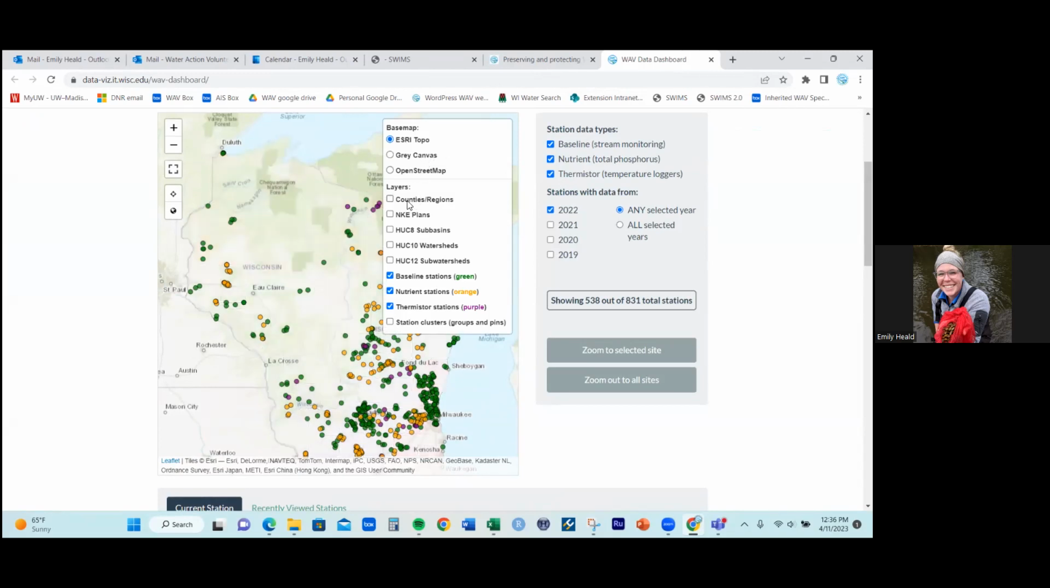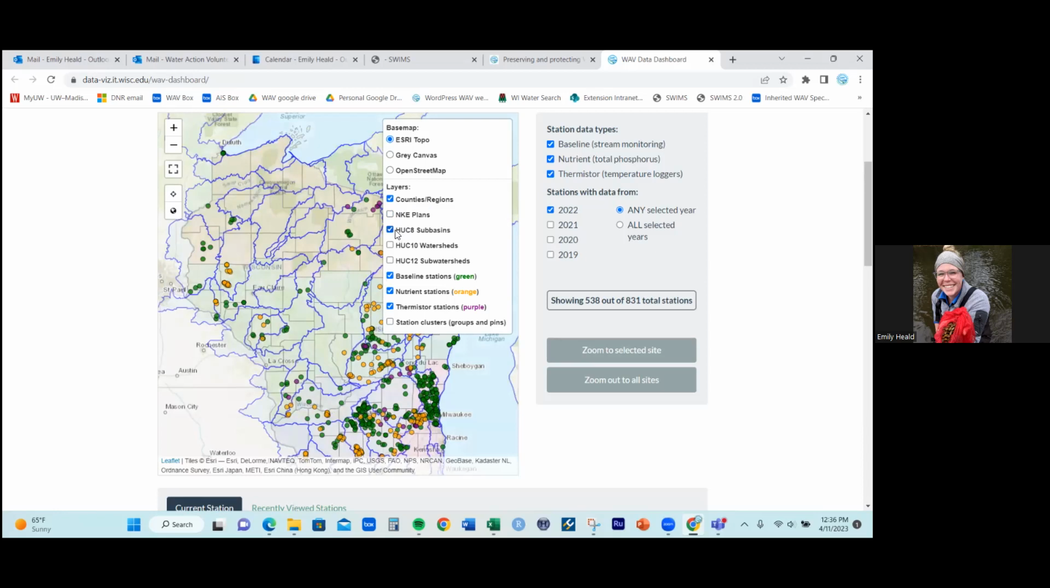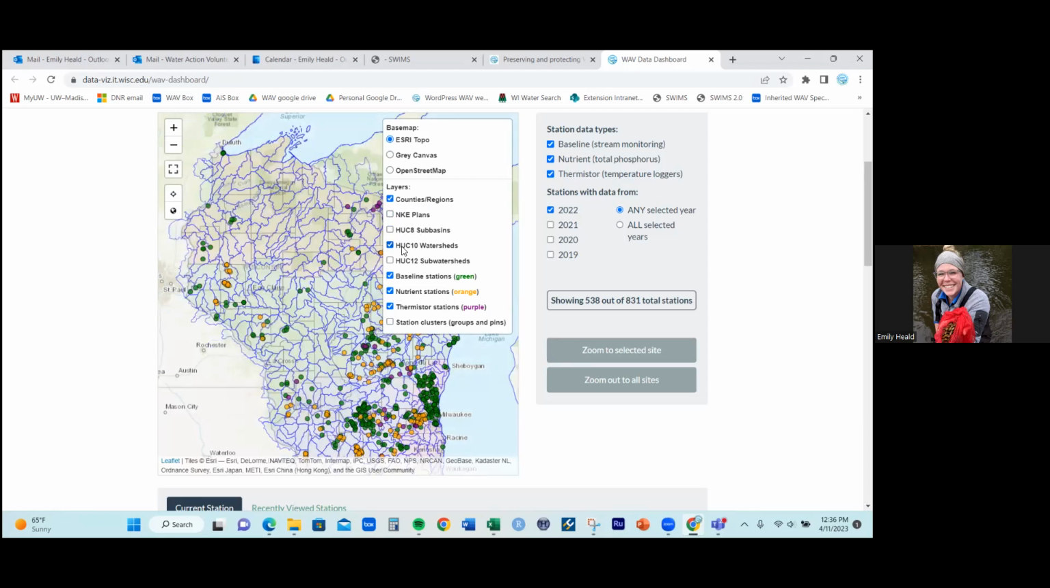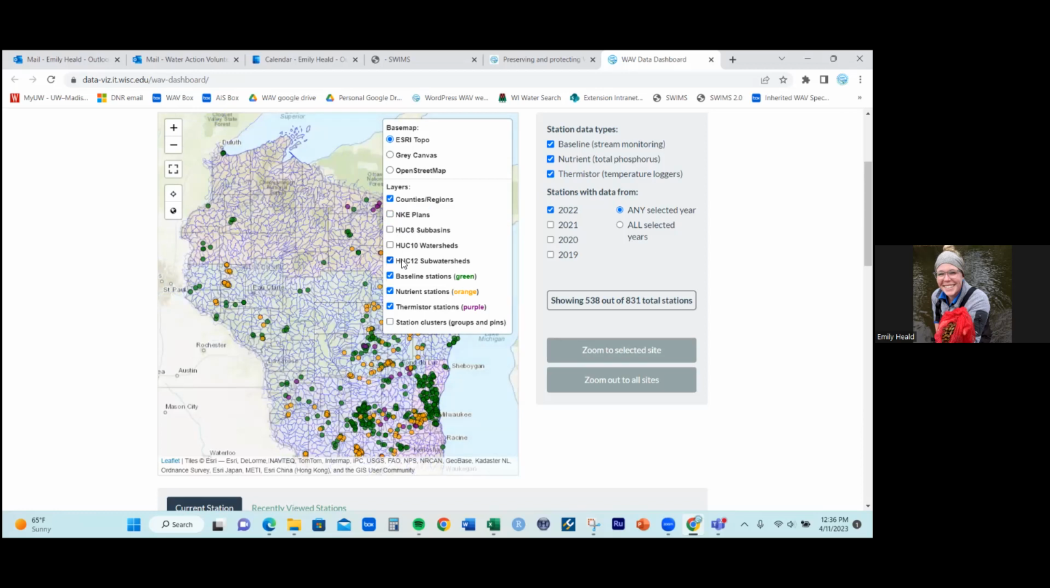So you can choose to see the counties on the map. So you can see I can toggle that on and off. You can see where there are 9 key element plans in if they're in your region or not. And then you can also toggle between all the different types of watersheds. So HUC 8 watershed is a little bit larger scale. 10 gets a little smaller, and then 12 gets even smaller than that. So if you're interested in seeing your watershed, that's a good way to do that. So I'm going to turn that off.